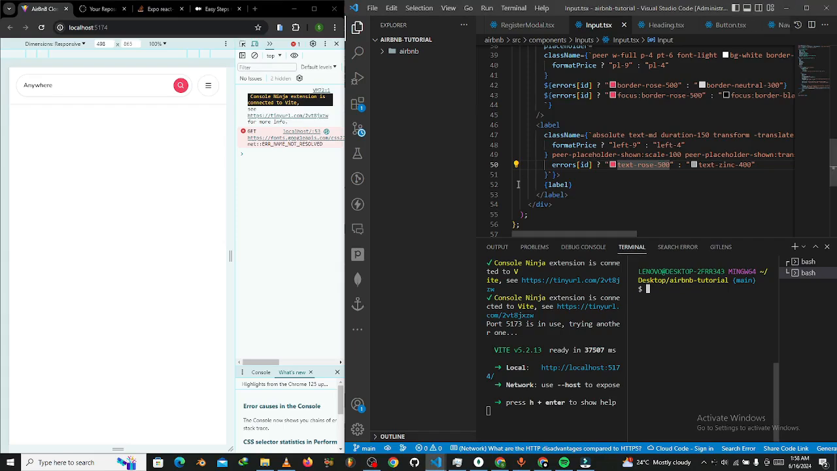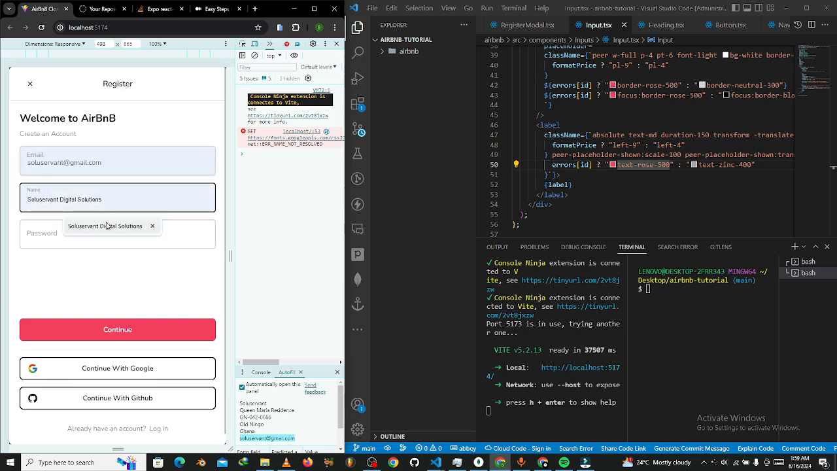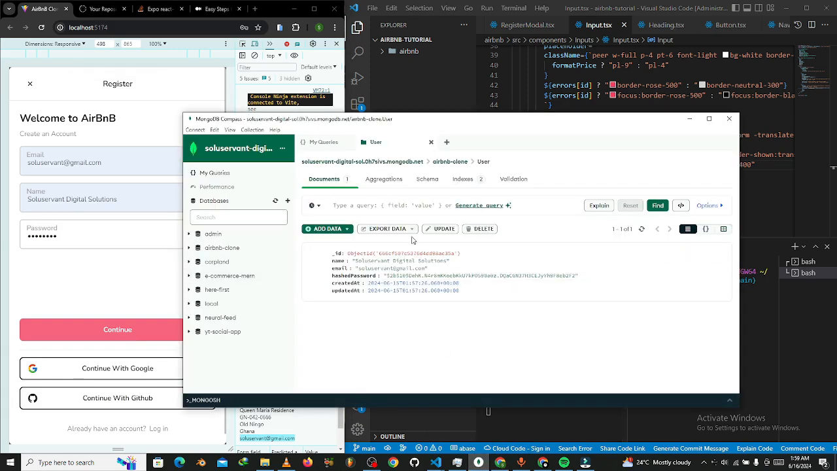Alright, so we want to move on. Now, what is the next part that we want to work on? We want to make sure that when we hit this menu here, and then we hit sign up, and we see our register modal here, any detail that we send through this, maybe we are trying to create an account, and then we hit continue, it will basically create the account for us, and then we will see it in our MongoDB database, right?